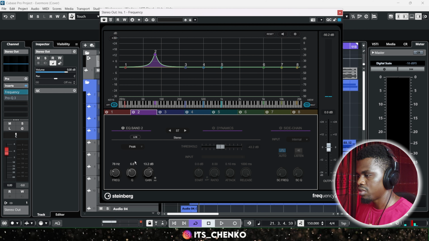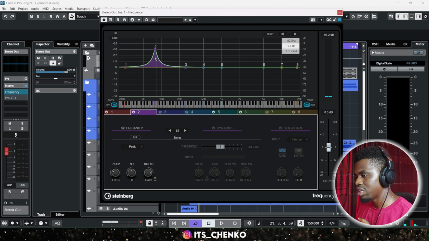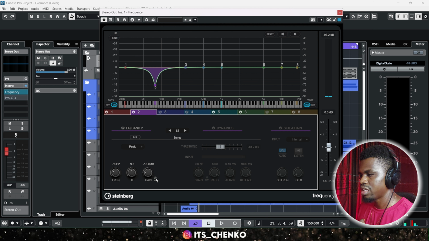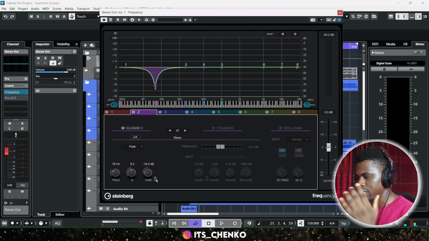Let's say you have a tight Q like this, and you've boosted and found a spot that you feel is problematic, and you just want to hear what that part is going to sound like without this annoying frequency. What you can do is just click this invert gain right here, and it's going to swap that boost that you did, and cut it by exactly the amount of dB that you've boosted it.